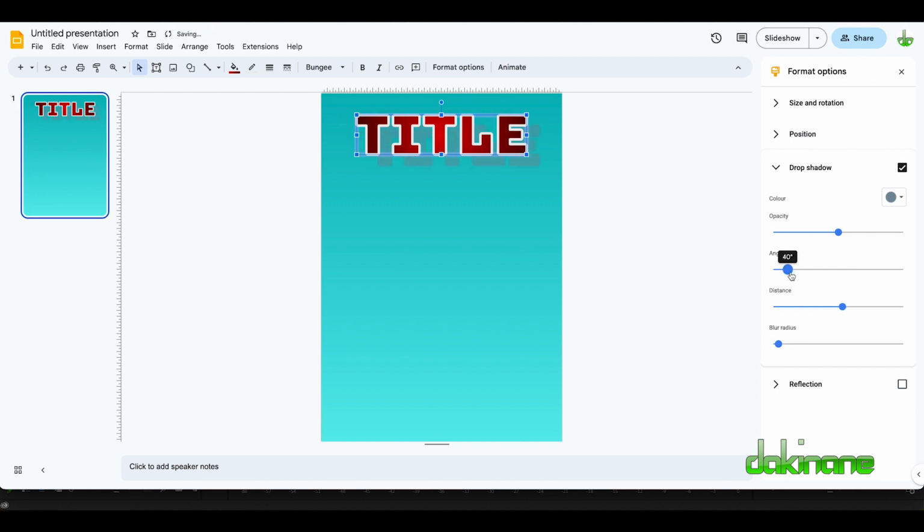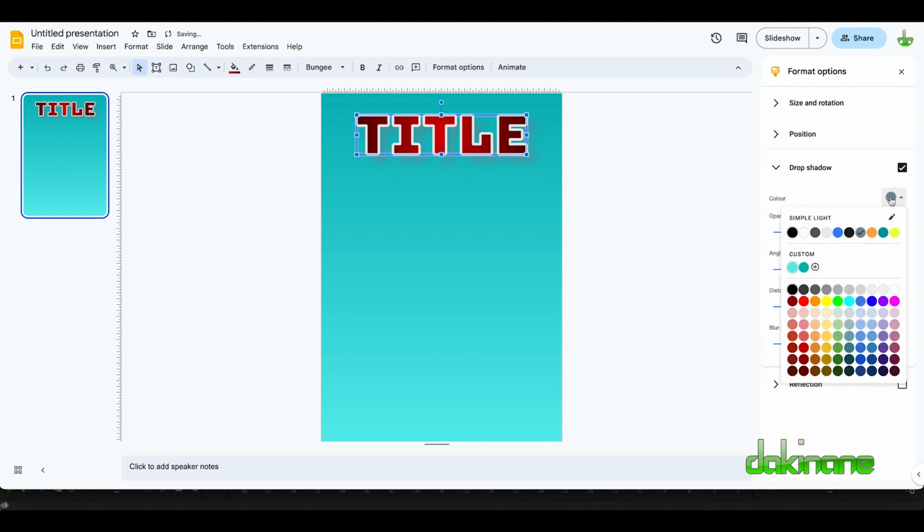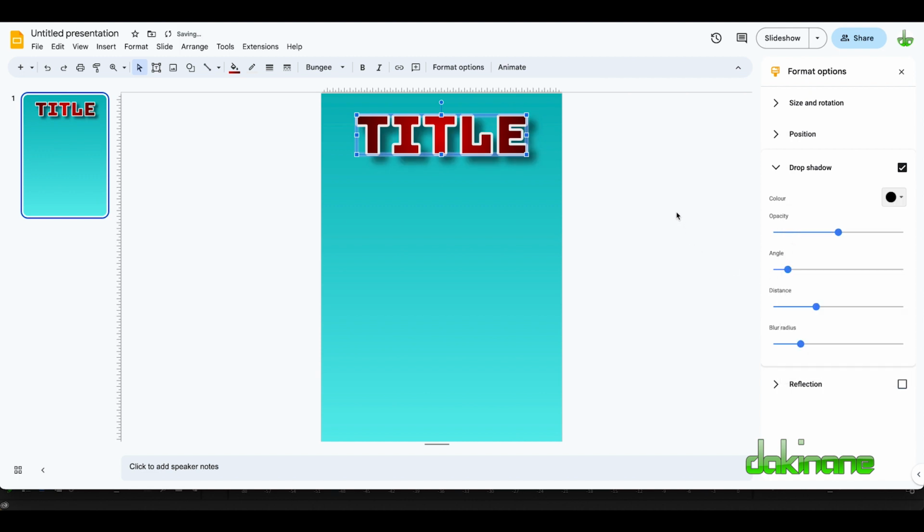You can move it around. The blur radius, how blurry do you want it to be? You can slide these things around and see how well you want them to go. Let's make that a bit darker, just so you can see it this time. There it is. So we can now make our title from word art, and we can now add content to it.